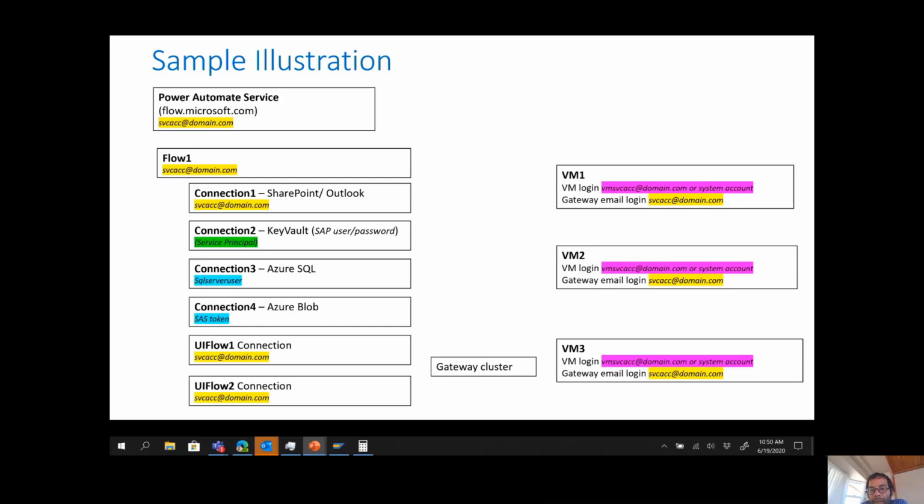And then from a VM perspective, we have the actual VM login: how are you logging into the VM? Is it a local system account or a domain account? And then how is the gateway configured? You have 3 VMs over here. You could have a single account across those 3 gateway VMs, or different accounts for all 3 gateway VMs. So there are a lot of different things to think about. But this is just an illustration to kick off some thoughts on things to consider when you think about an RPA account management strategy.